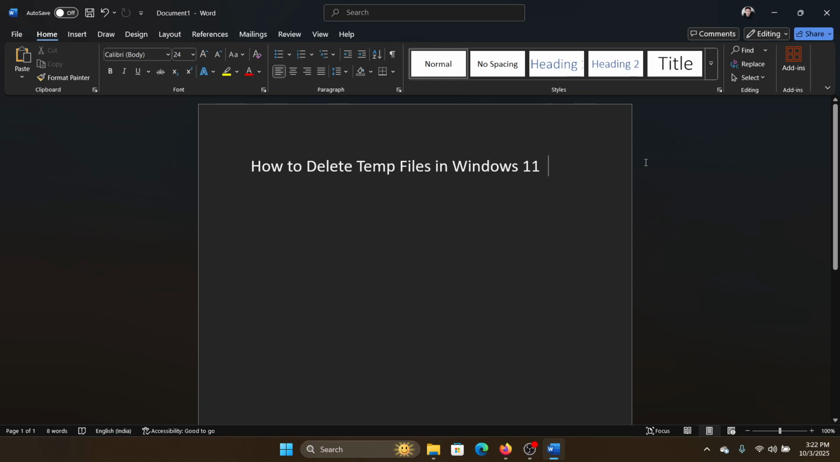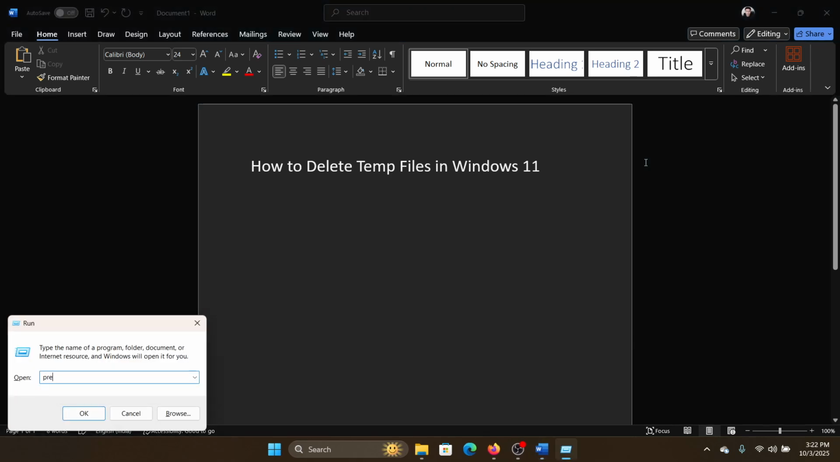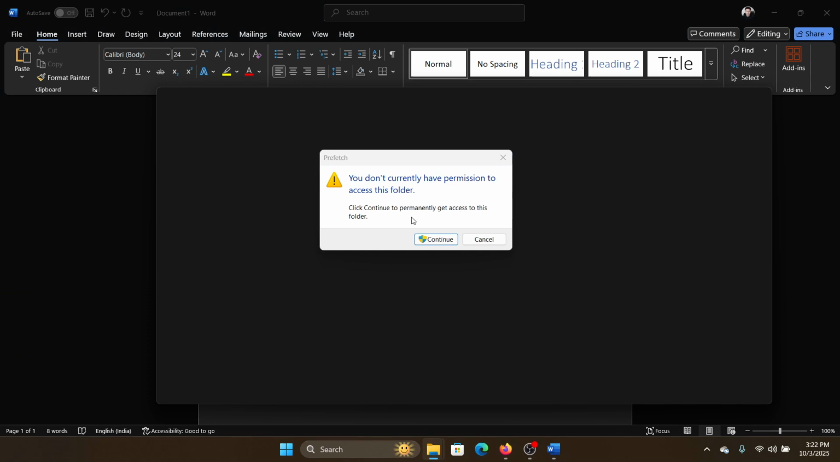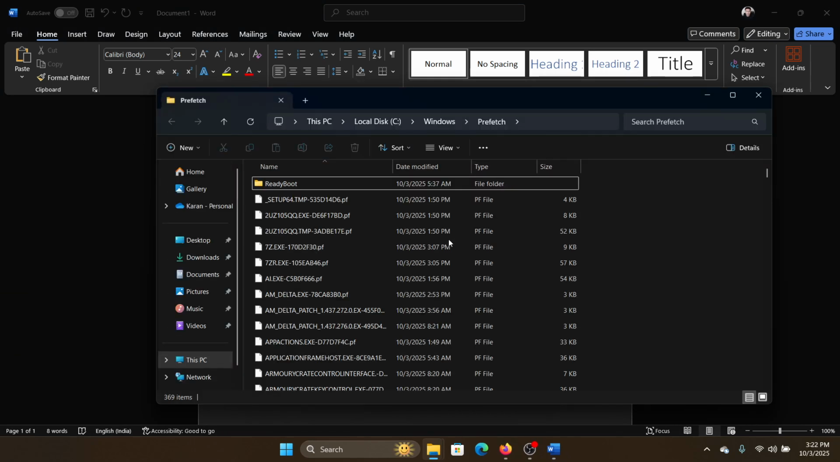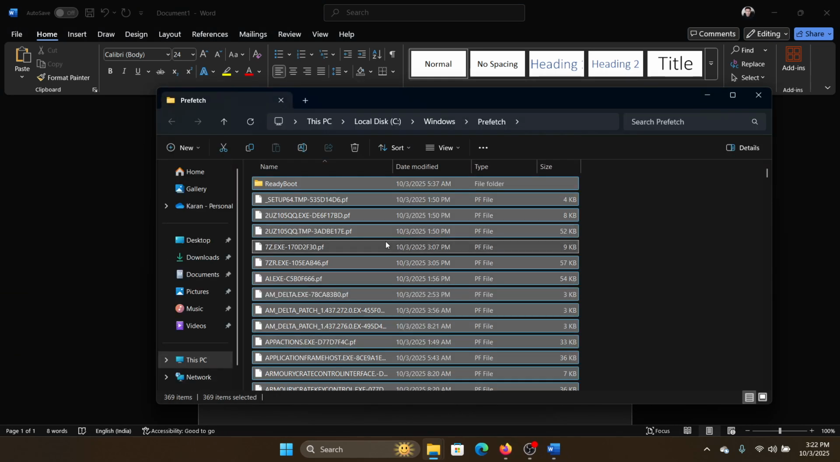Finally, press Windows plus R, type prefetch and hit enter and then click on continue. Select any one file, Control plus A, delete.